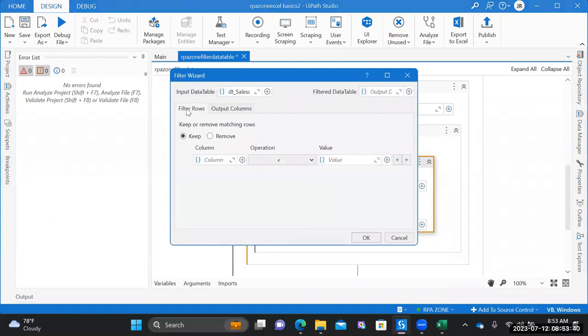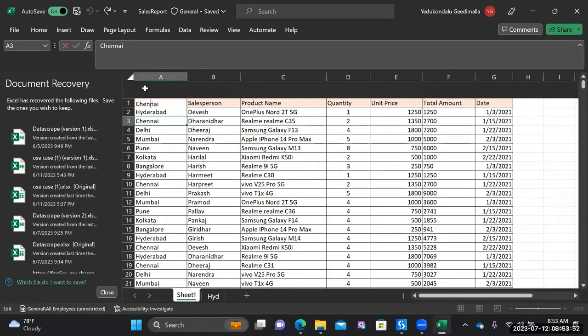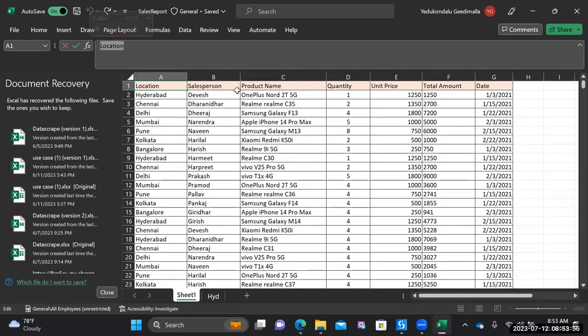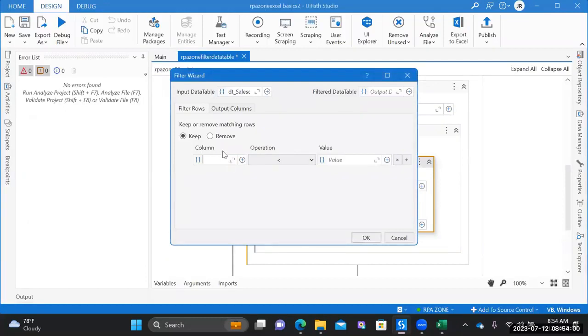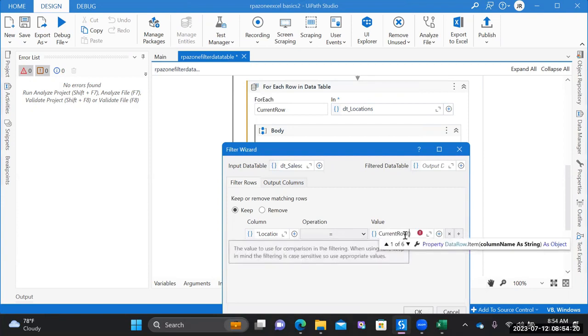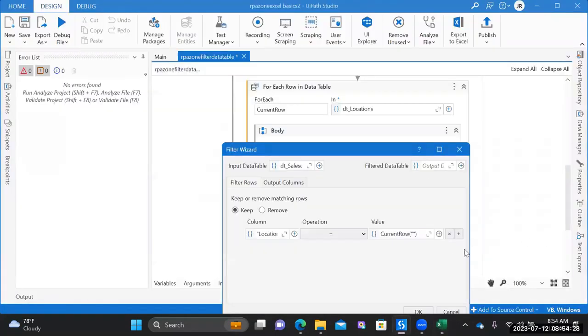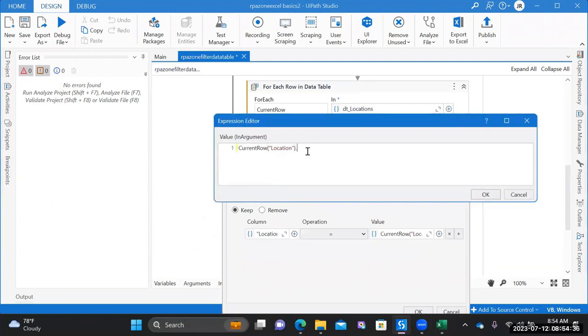Configure. Here, filter rows, keep: the column name will be location. We need to filter location, so the column name will be location. Now it's equal to what we added in the For Each row in DT locations. Current row of, what is the column name here? Location. Current row of location, location dot ToString.